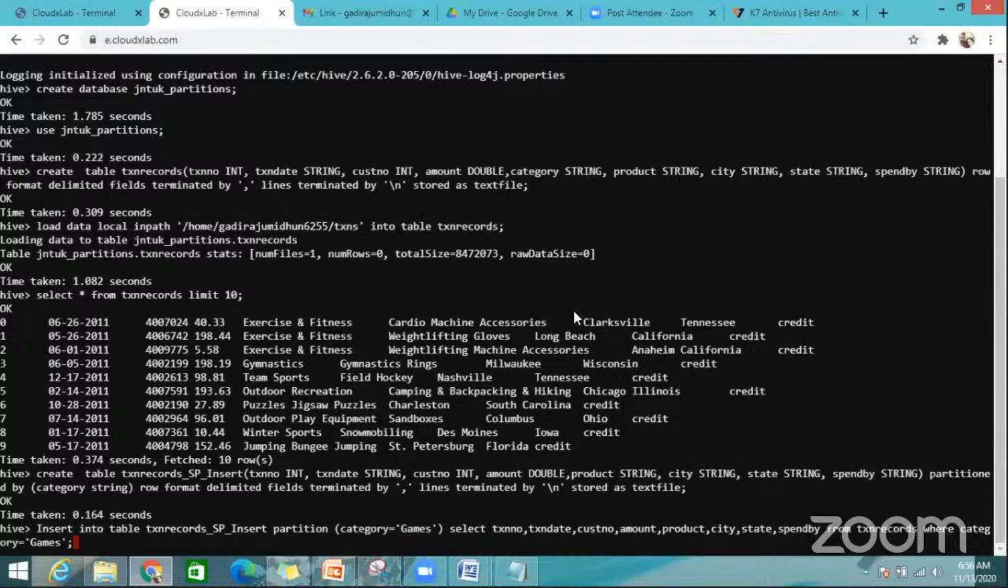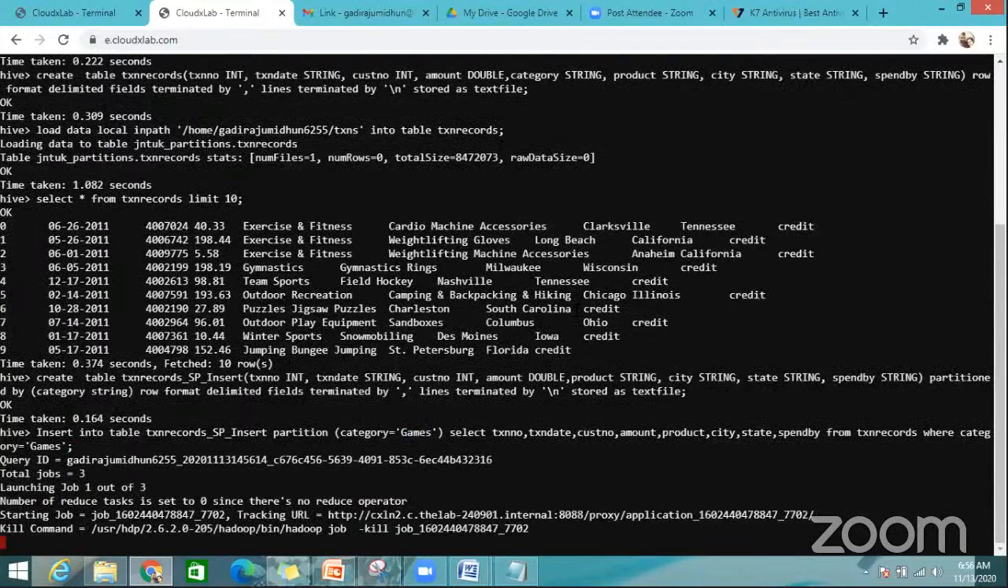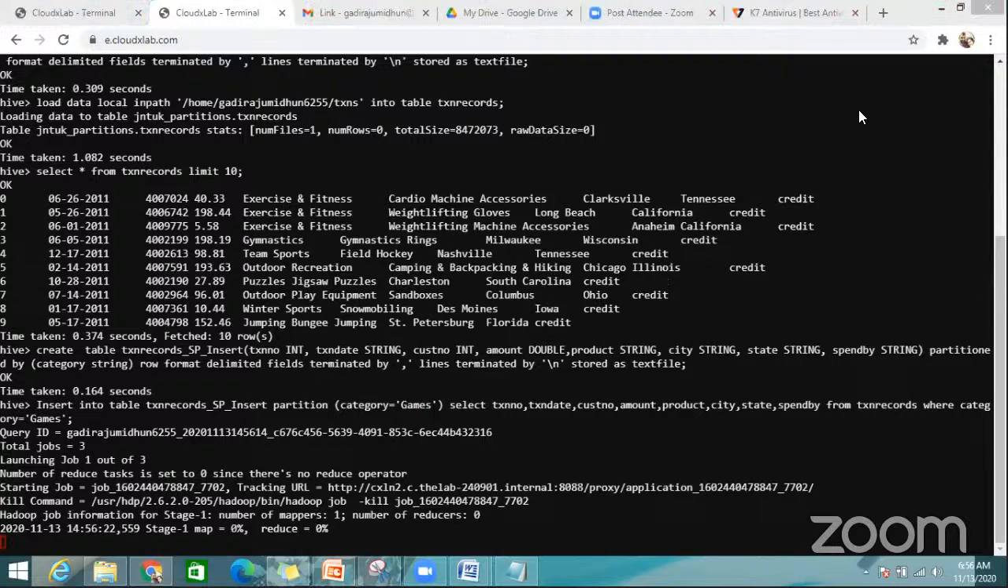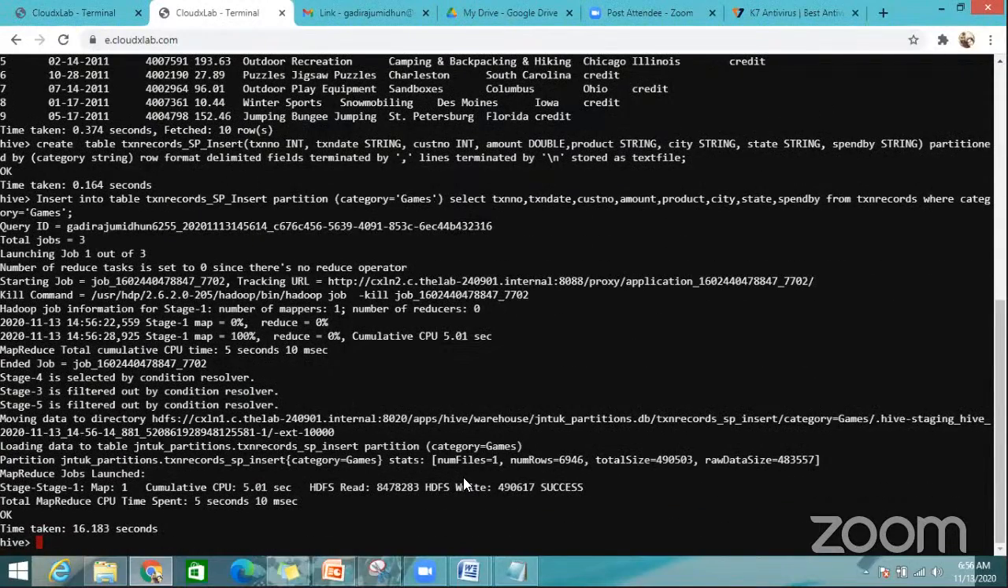Okay, now just give enter. Now I'm going to insert the data into the static partition table. You can see my data got inserted into the static partition table.